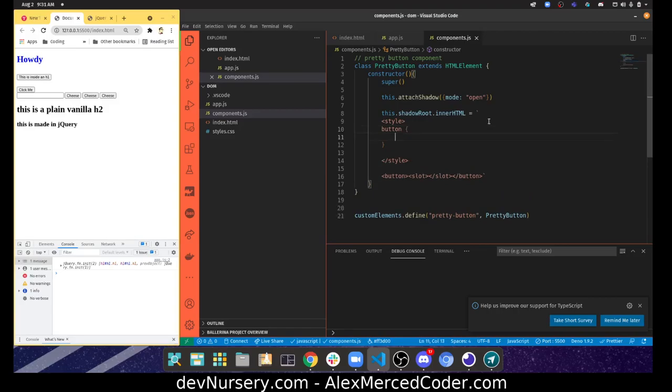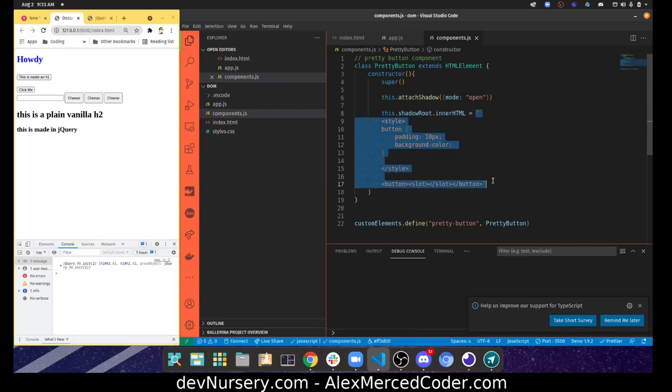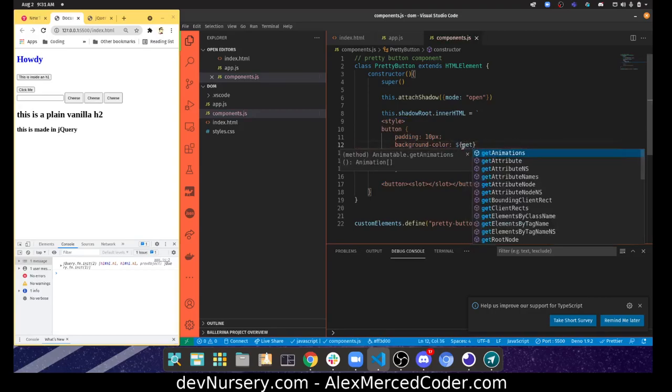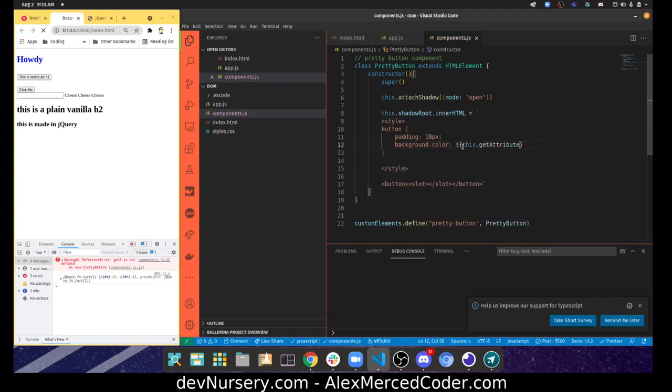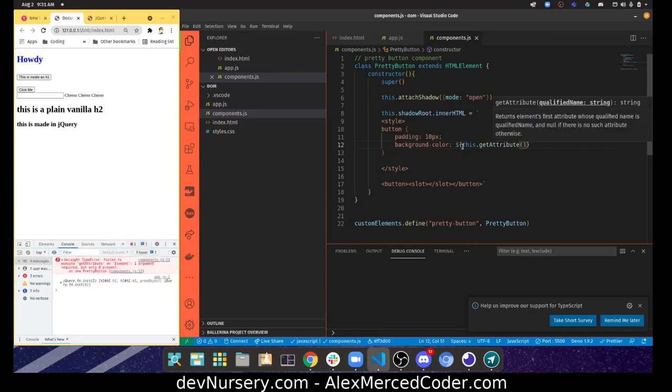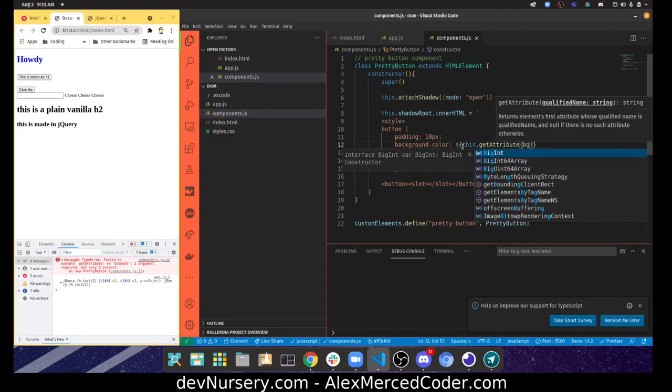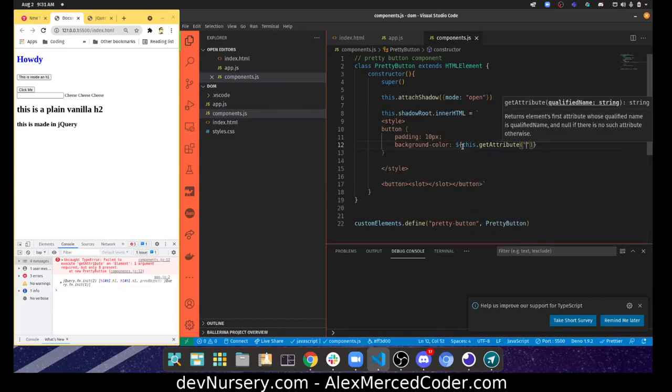It's unique to itself. So button, and so we'll say that I want the button to have a padding of 10 pixels, and then background color. And now since I'm using backticks, I can do string interpolation, meaning I can inject stuff into the string. So I'll do that. I'm going to say get attribute. We're going to do this dot get attribute, and we're going to expect that you put in a BG attribute on the element.